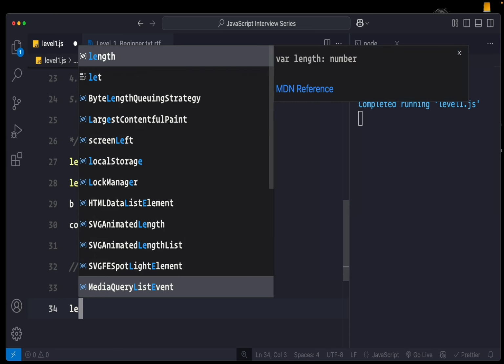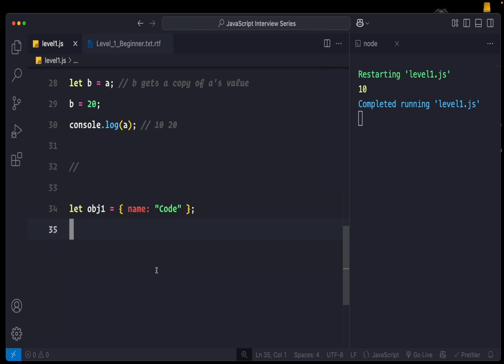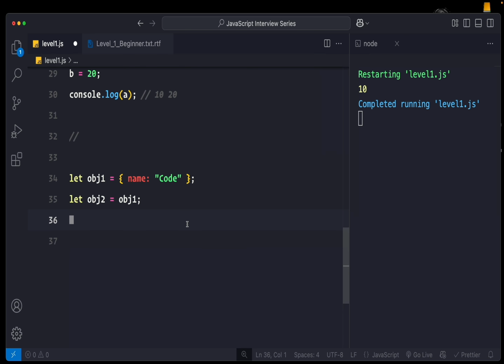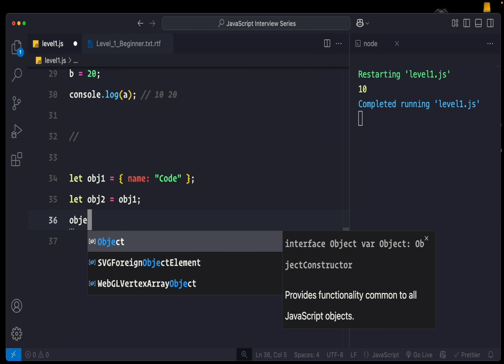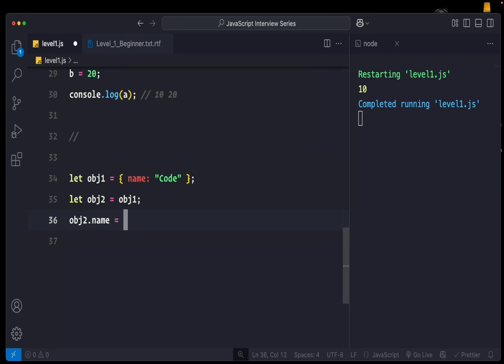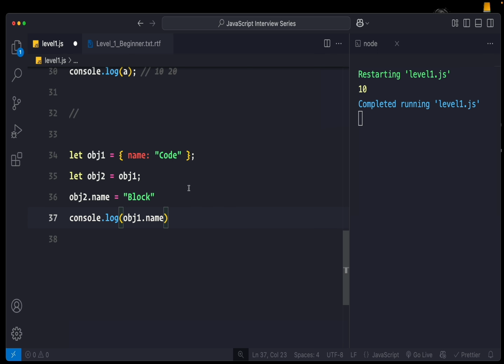So here I have an object obj1 equals, let's say, name equals, I'll say code. Okay, pretty simple. I have a very simple object, and then let obj2 equals obj1. Interesting. We have a similar example. Okay, now here if I say obj2.name equals, if I update this to block, and now if I console.log obj1.name, what do you think will be the output?